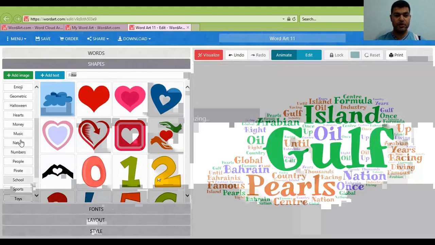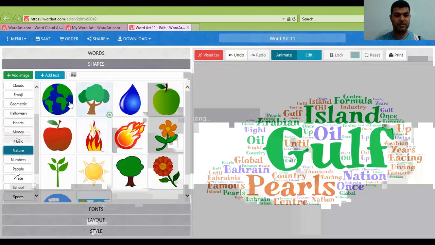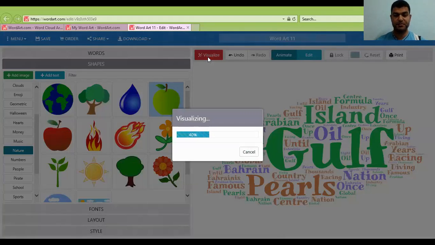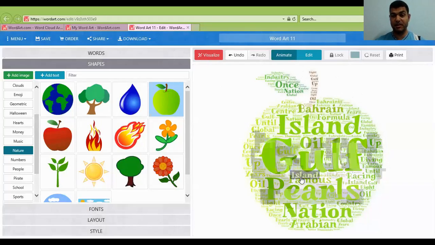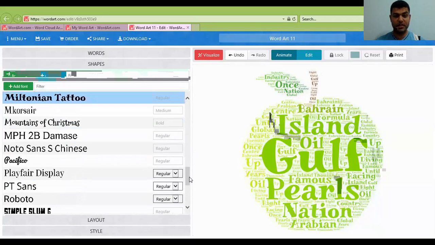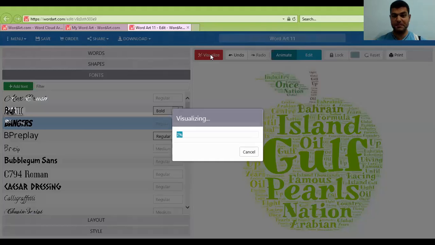So, for example, let's click nature here, any choice. So choose this, for example, apple. And remember, after choosing any feature, you have to click visualize again. Now I have a template here. I don't like this font, so I want to change the font. Click fonts, and then choose another font and then visualize.